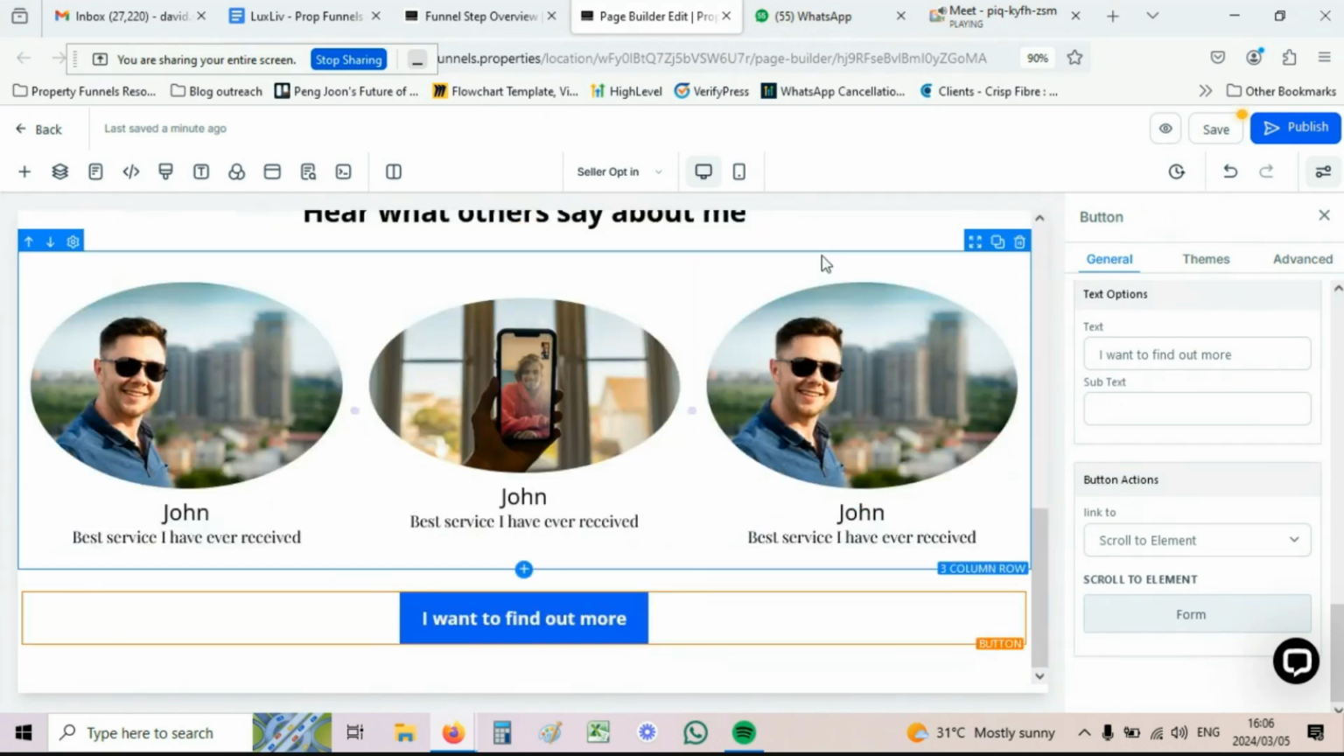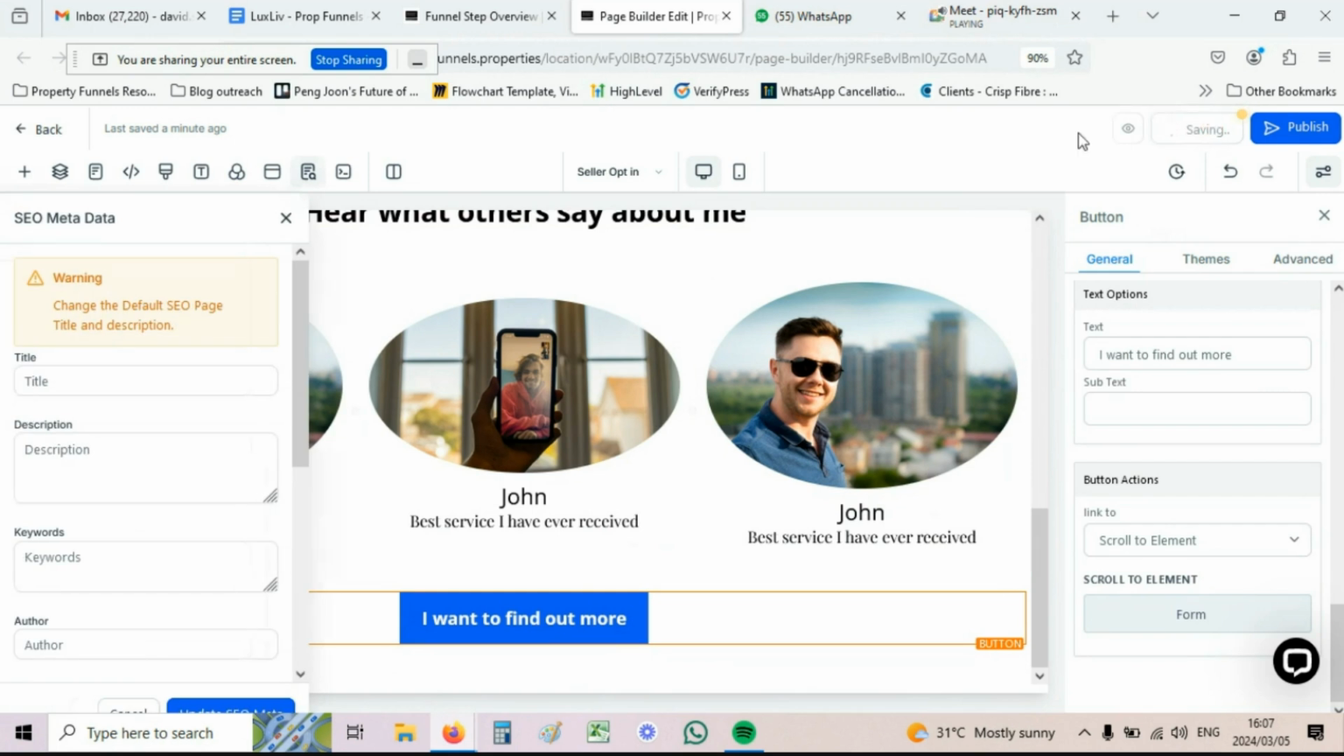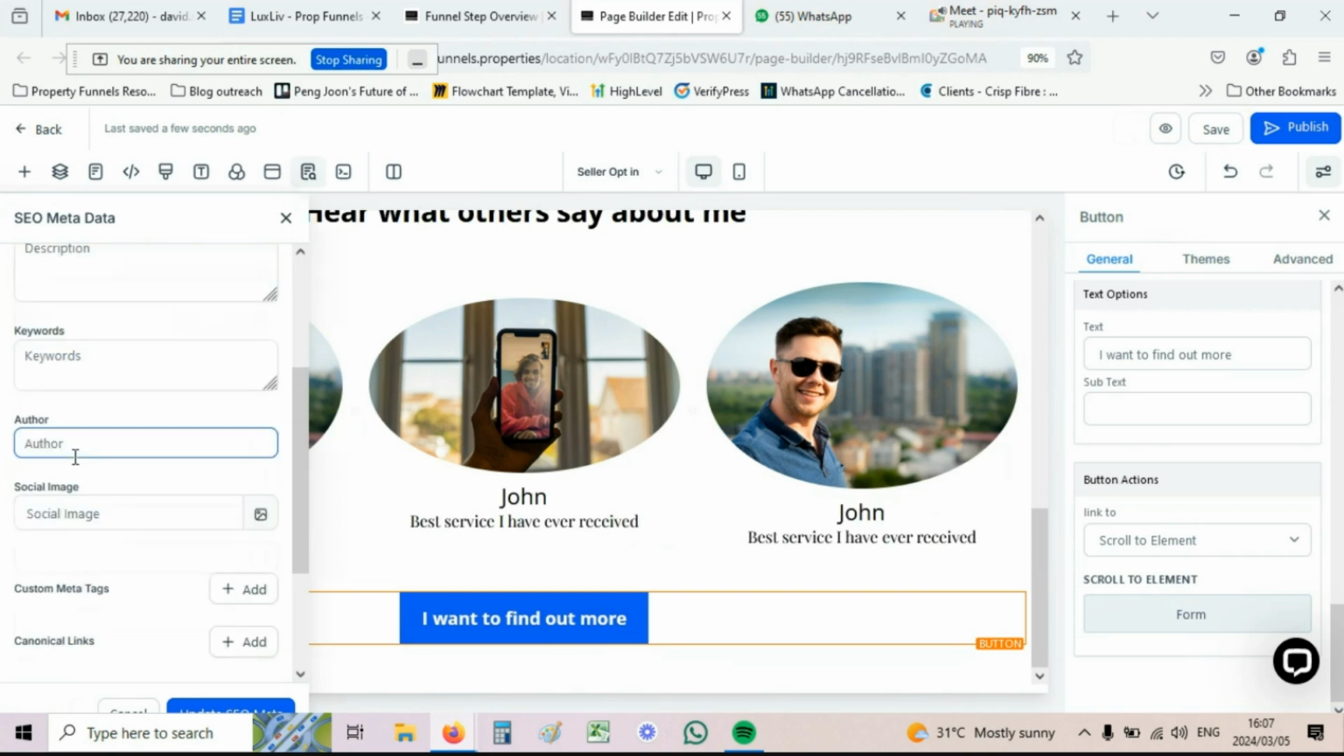So a very good practice, always save your progress. So click on the save button. And while you're doing that, you can give your page a title and you can give it a description. You can also change the image that should you share this on social media or you share this via WhatsApp, the meta image will actually be displayed based on whatever you put into this image, the social image section.